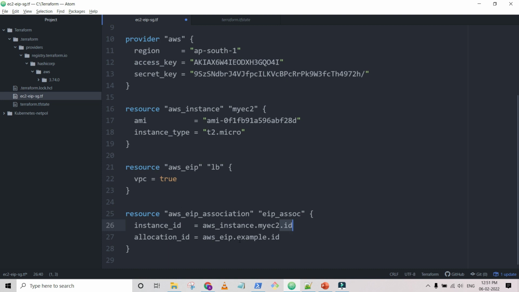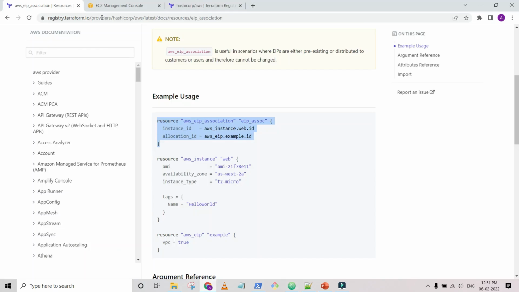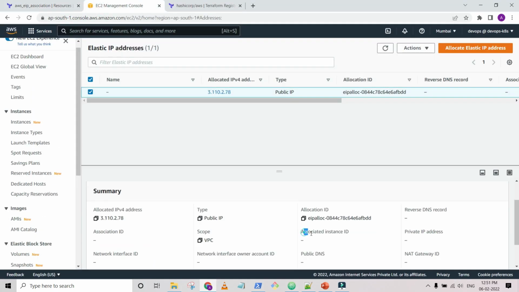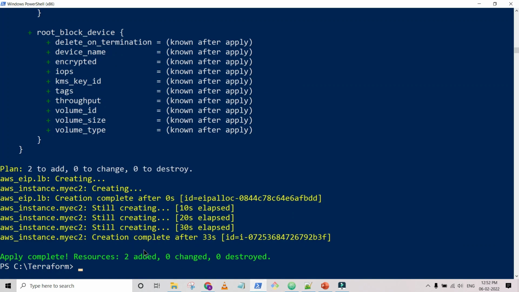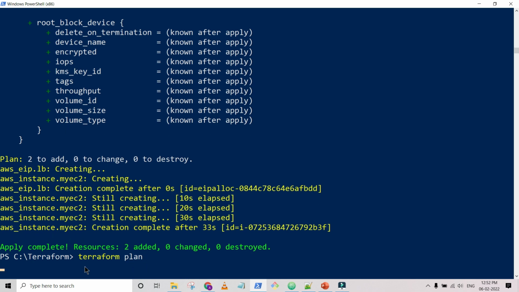And for the elastic IP, this is the example for the sample, and we are going to use LB. This is our local name to identify that particular resource. That's it, guys. So I'm going to save it. Here you can see that currently the association ID of the instance is missing for the EC2 instance, and now I'm going to run our change again. So I'm going to run the plan.